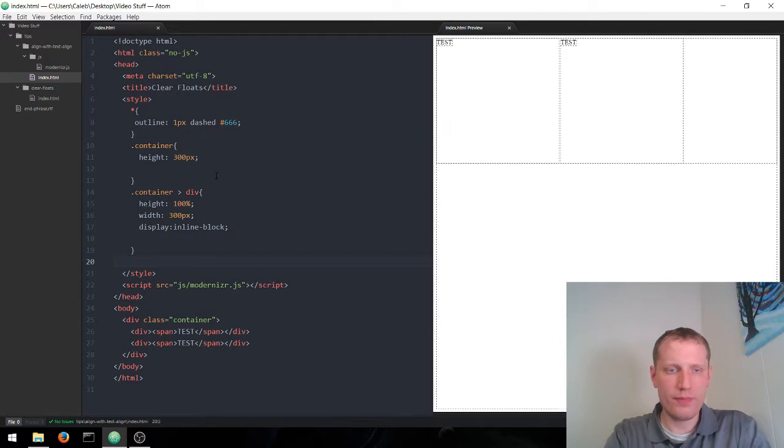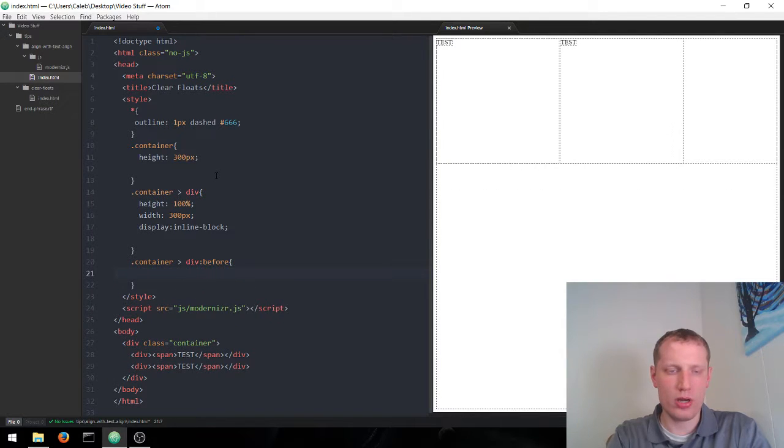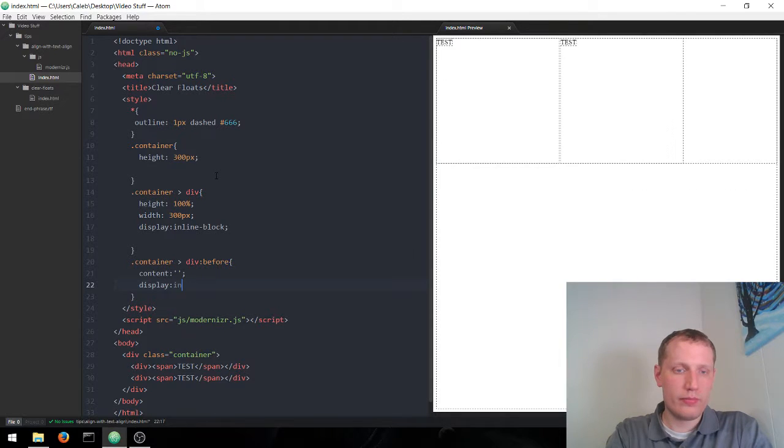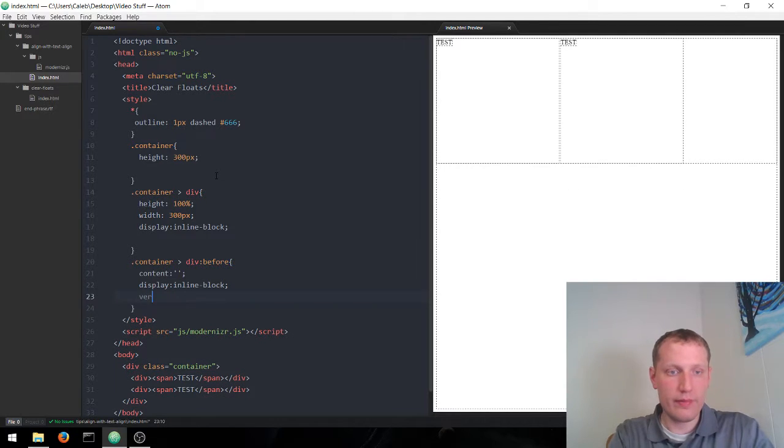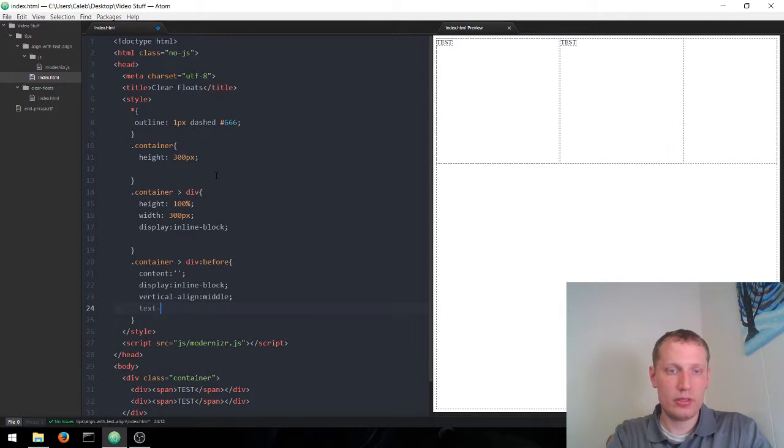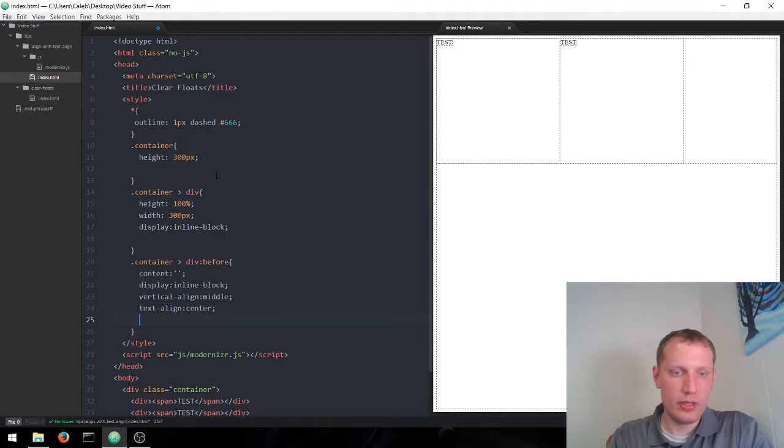So next thing we want to do here is use a pseudo element, in this case the before, and we're not going to give it any content. We're going to set it to inline-block like its parent, vertical-align middle. Oh, I do want to align my text in the center right here. And height 100%. Alright, so this is the first way to do it.